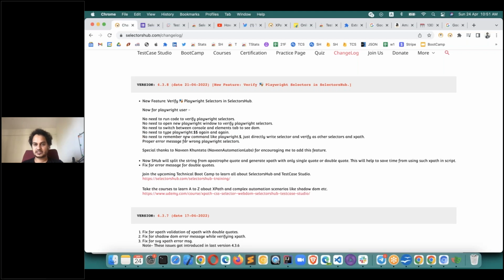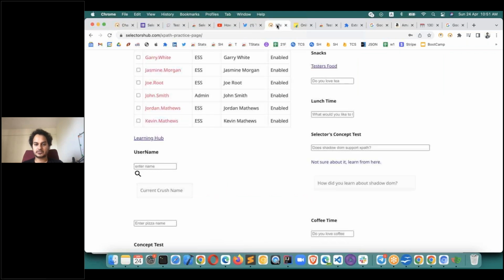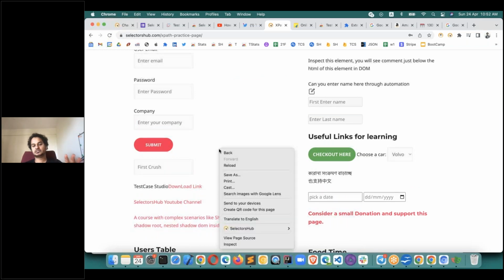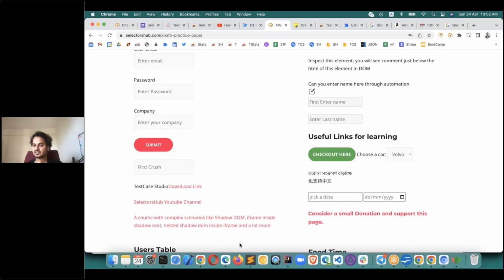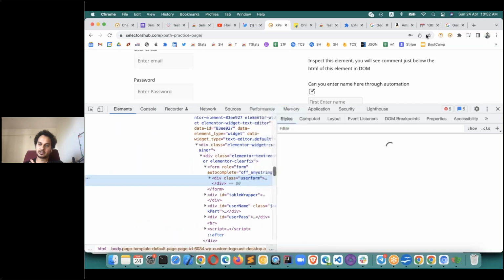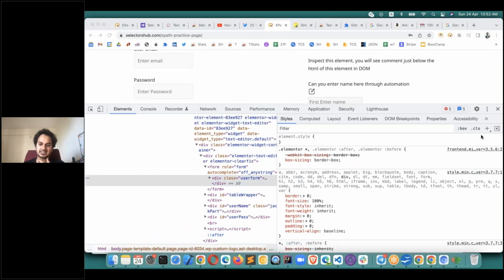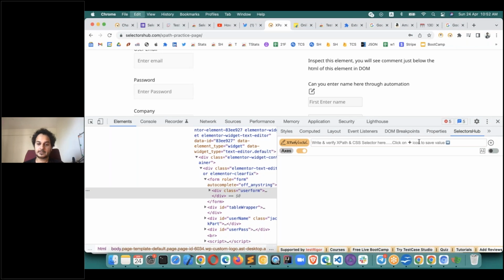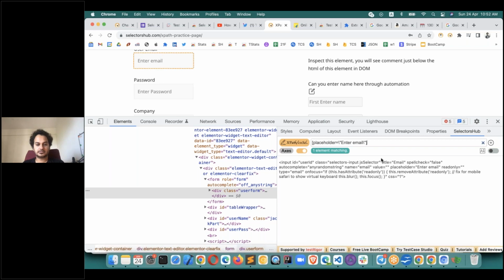You will also get the proper error message. How? Let me show you. You just have to verify Playwright selectors in the standard way, whatever way you are verifying XPath and CSS selectors. Just open SelectorsHub and simply paste your Playwright selector here. Hit enter, it will show you.